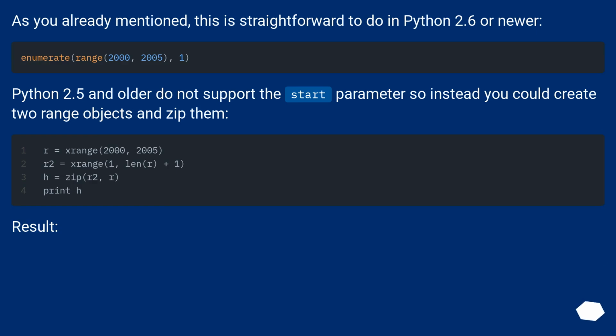As you already mentioned, this is straightforward to do in Python 2.6 or newer. Python 2.5 and older do not support the start parameter, so instead you could create two range objects and zip them. Result.